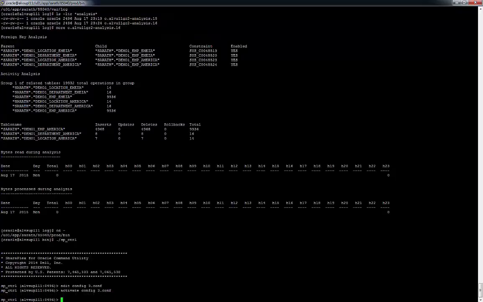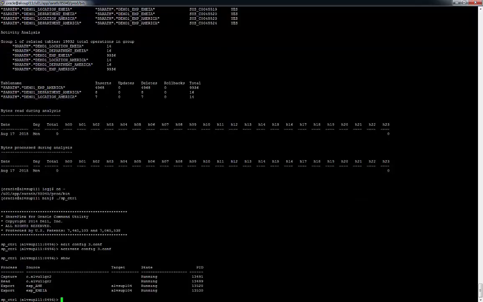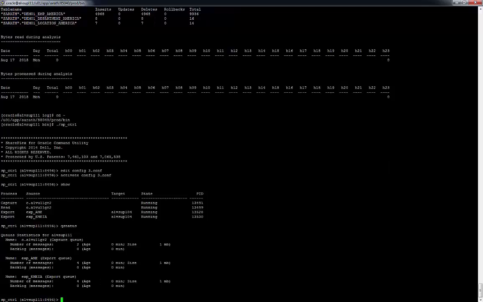Once the activation is complete, it's going to create named export queues on source. With the show command, I can see the export processes created. With the qstatus command, I can see the names of those queues. And the same goes with the target server.